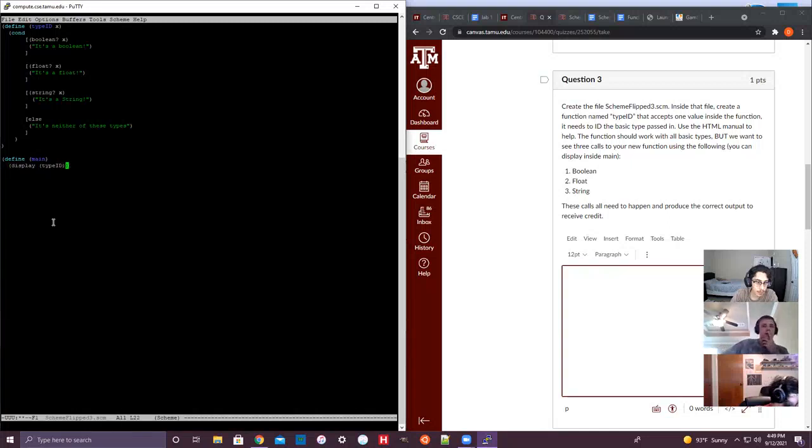Display type ID, and then it's hat the pound symbol T for true. For what? So go to type, put a space after type ID. Yeah, so you need to give it something in the parentheses. Yeah, within that parenthesis. You've got to pass it the parameter.